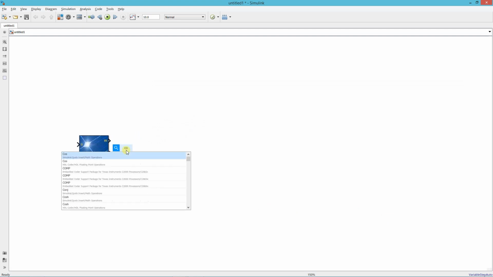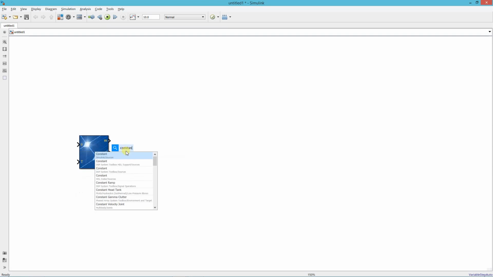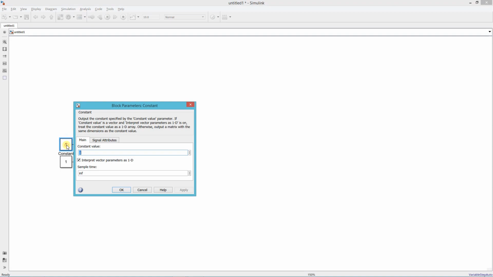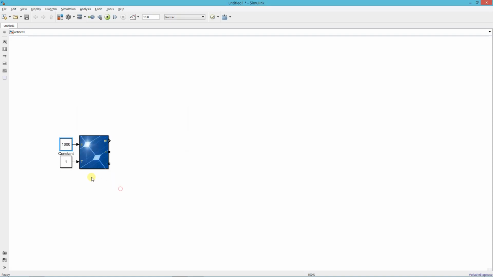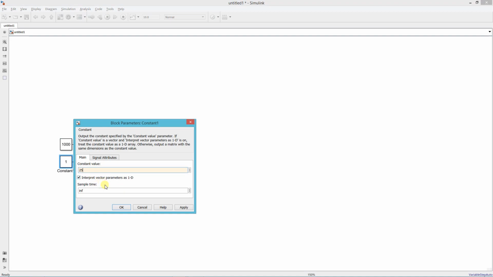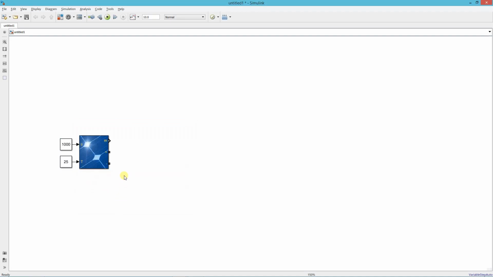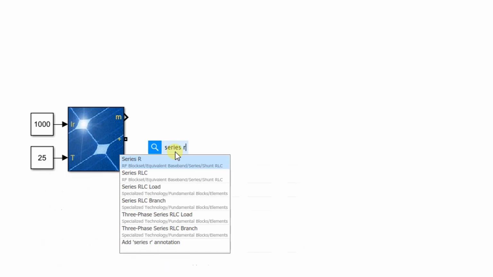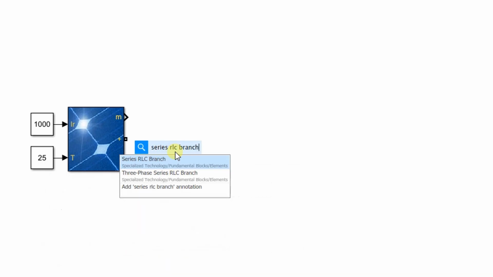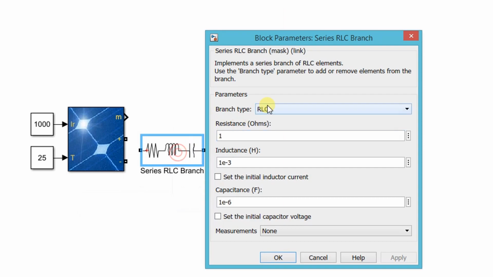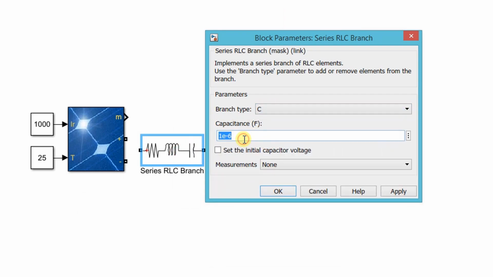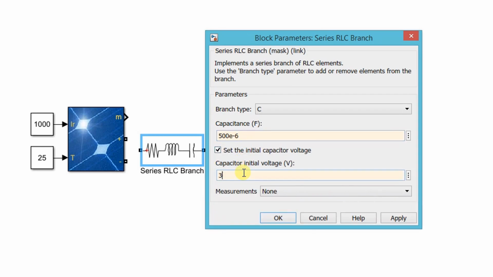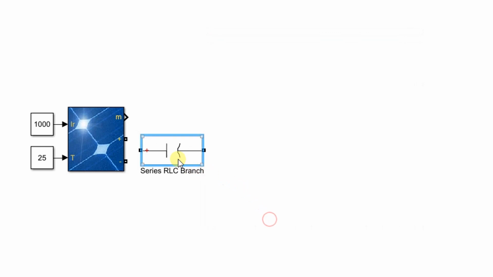Add a constant block. Set irradiation 1000. Set temperature 25 degree. Add a series RLC branch. This is the input bus capacitor and set its value 500 microfarad. Set capacitor initial voltage 309, which is same as the open circuit voltage of the array.